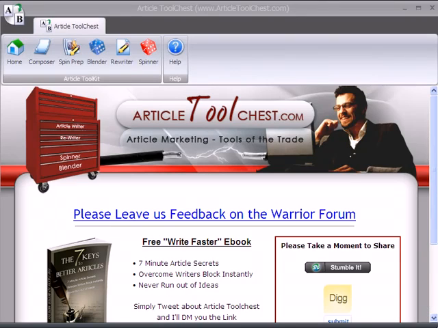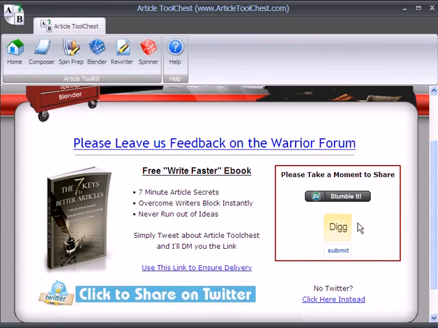This is an overview of the Article Tool Chest program. On the main page, I'll have information such as updates to the software, special offers that may be running, or perhaps other freebies that I have, such as my free ebook on the 7 Keys of Better Articles that's available right now.